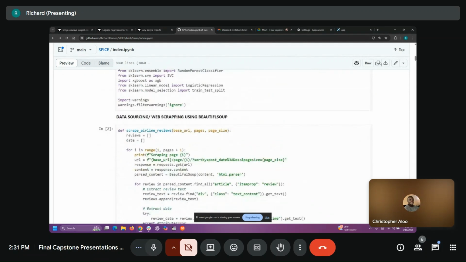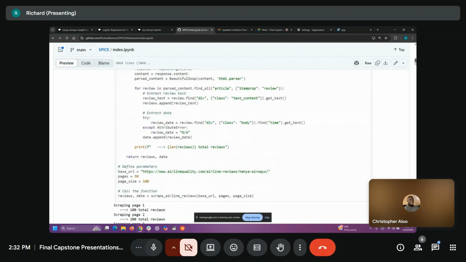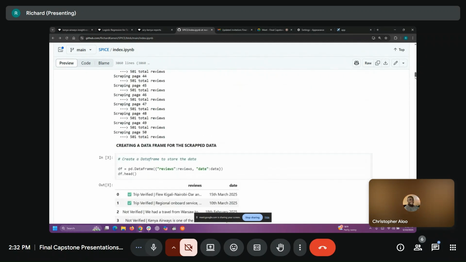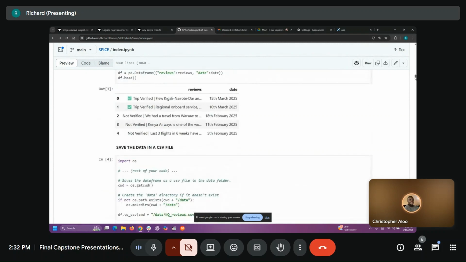So I started like that. First of all, I scraped my data using Beautiful Soup. So what was the output data? I created a data frame and saved it in a CSV format. So this was the data frame that was the result of your scraping. This was the data frame up to 15th March of 2025.